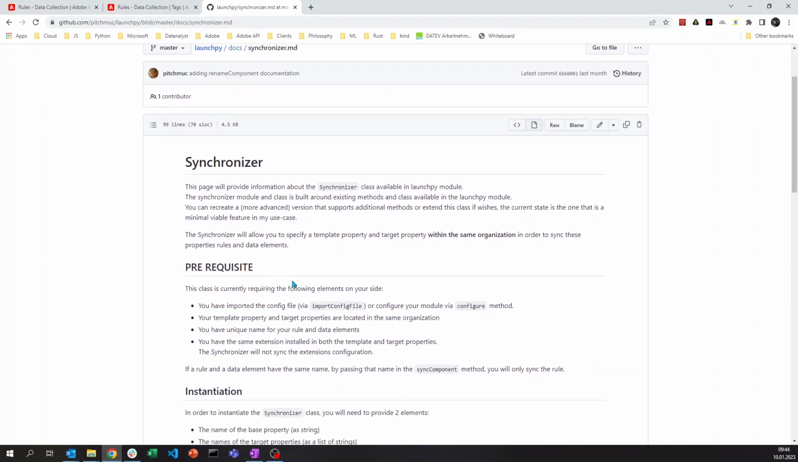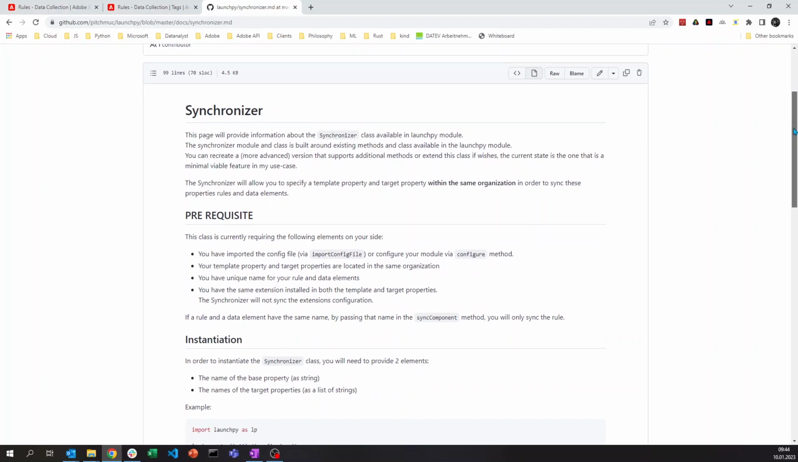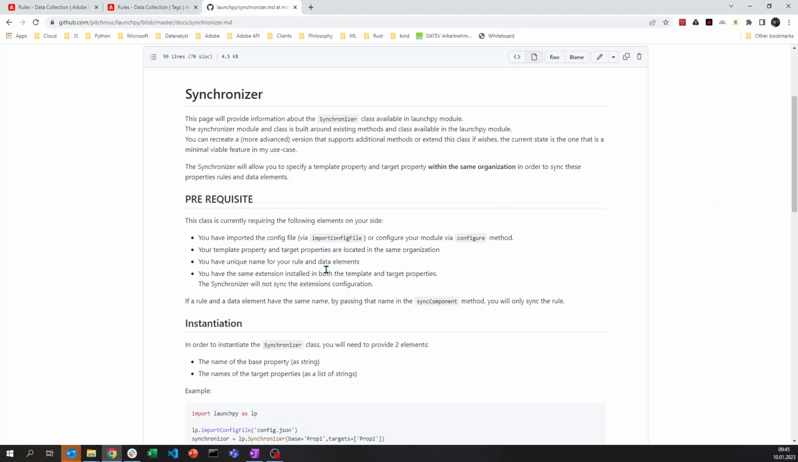And there are some prerequisites. First, you need to import the config file or use the configure method in order to access the Launch API. Then your template and target property should be located in the same organization. I do not take care yet of the synchronization between two Launch properties in two different organizations, so they have to be in the same organization.